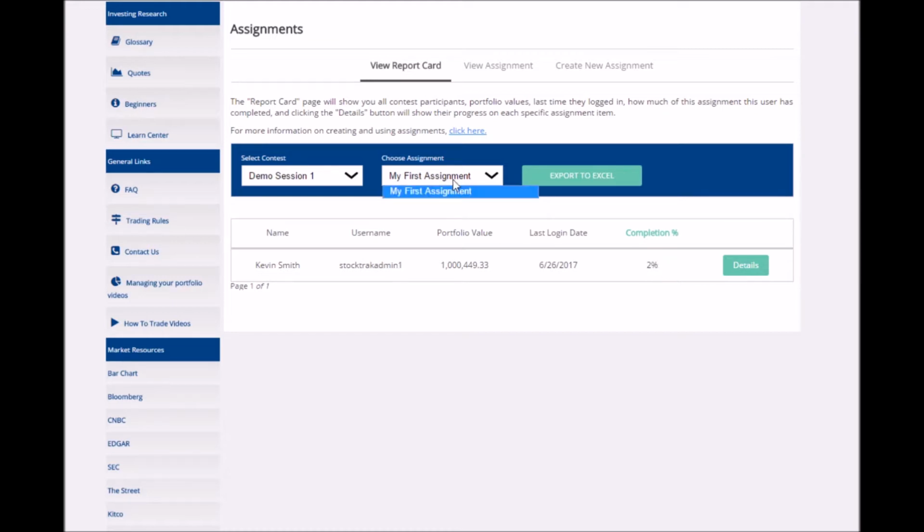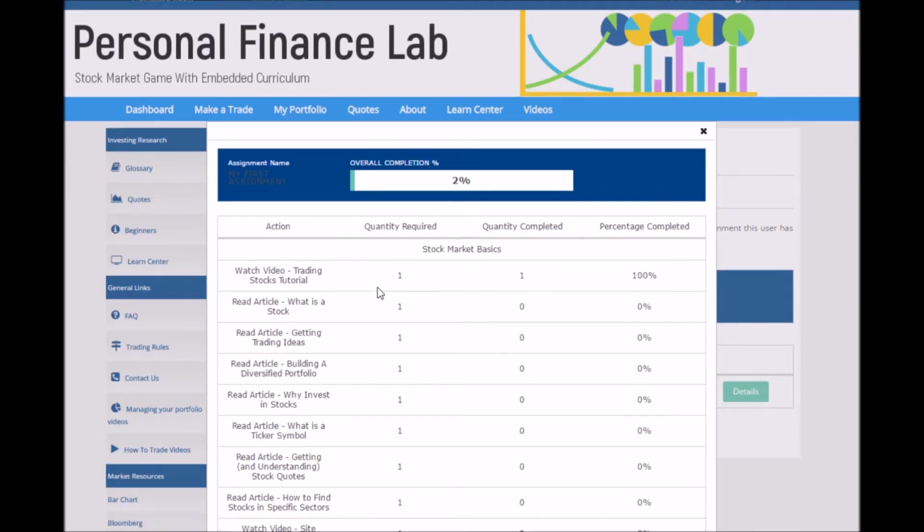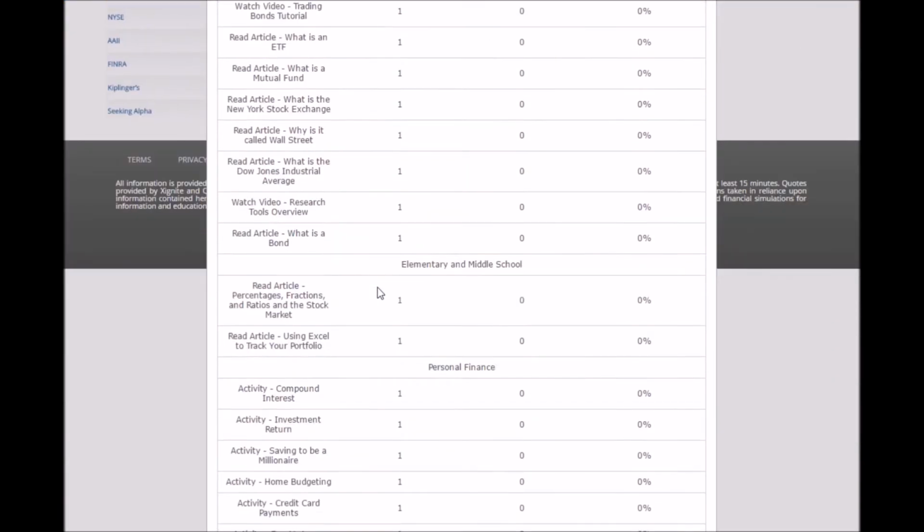You can switch which assignment you're looking at using the drop-down at the top of the page. If you click the Details button, you'll see the exact progress that they've made for each item in the assignment.